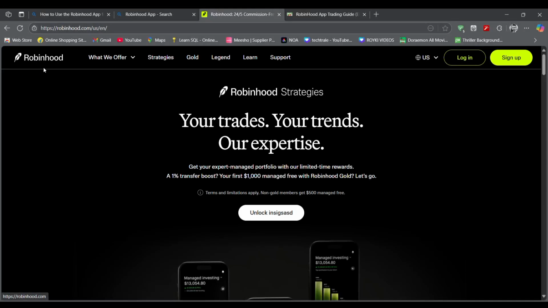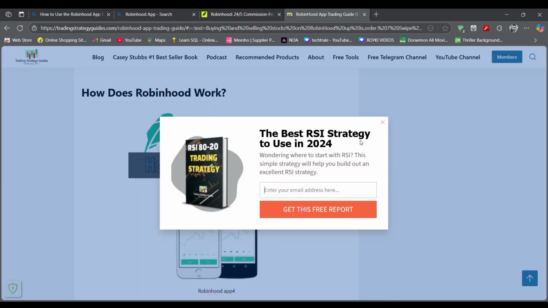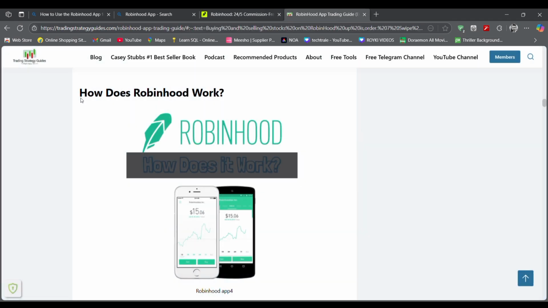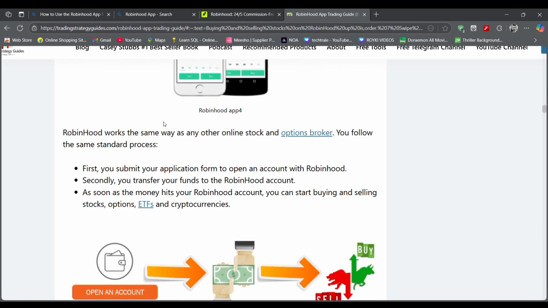How to use the Robinhood application for the first time as an investor, here on your PC or on your mobile device if you're using the app here. For better understanding, I'm going to show you all the steps, how you can simply start investing and how the Robinhood application works.